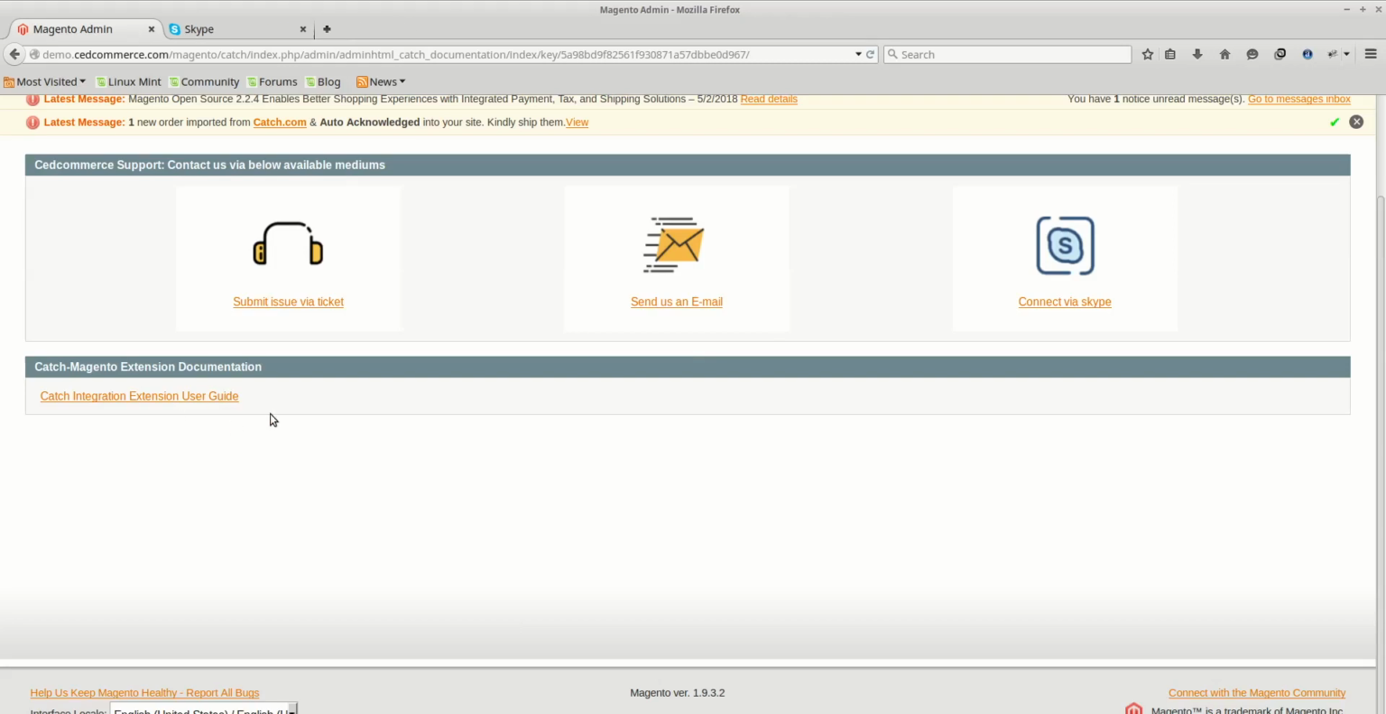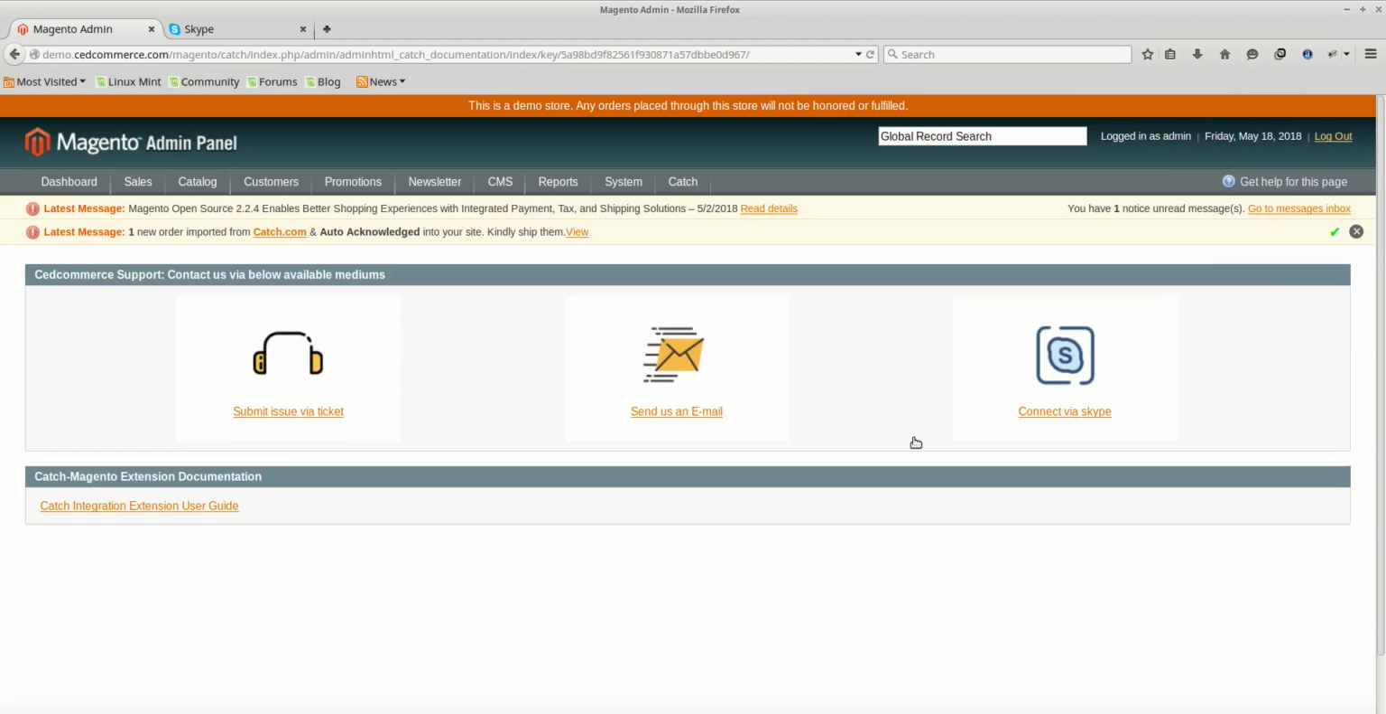By going through it, you can understand everything that you need to know to integrate your Magento store with Catch Marketplace. So this is how the knowledge base works, and the main focus of this knowledge base is to help you, the sellers, in integrating your Magento store with Catch Marketplace.